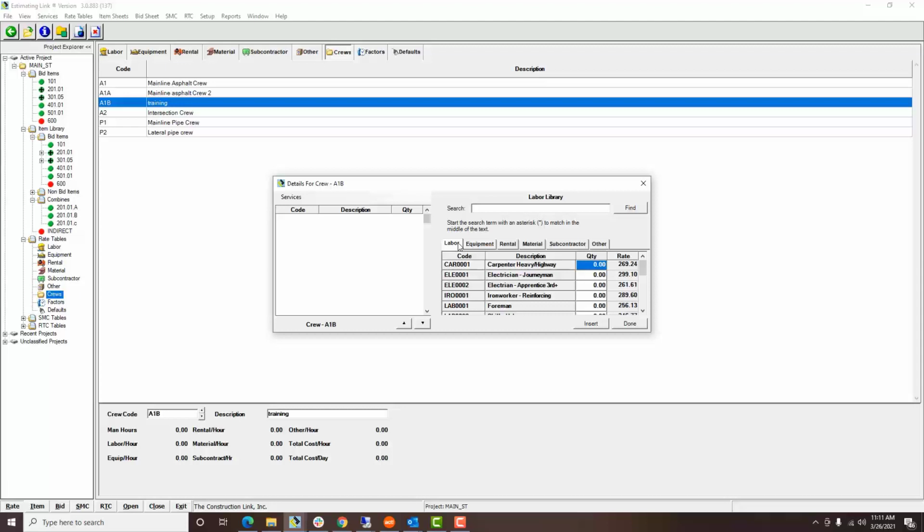Let's go ahead and build out this crew. I'm going to add a foreman, and to do that, I can just double click here and you can see that it's populated in the left screen for me. I also want to add 2 skilled laborers, so instead of double clicking, I'm just going to click 2 and enter, and it just added 2 of those for me. I'm going to add 2 basic laborers, a Class A operator, so I'm just going to double click on him, and a Class B operator, I'm going to double click on him, and I'm going to add a pickup, double click there.